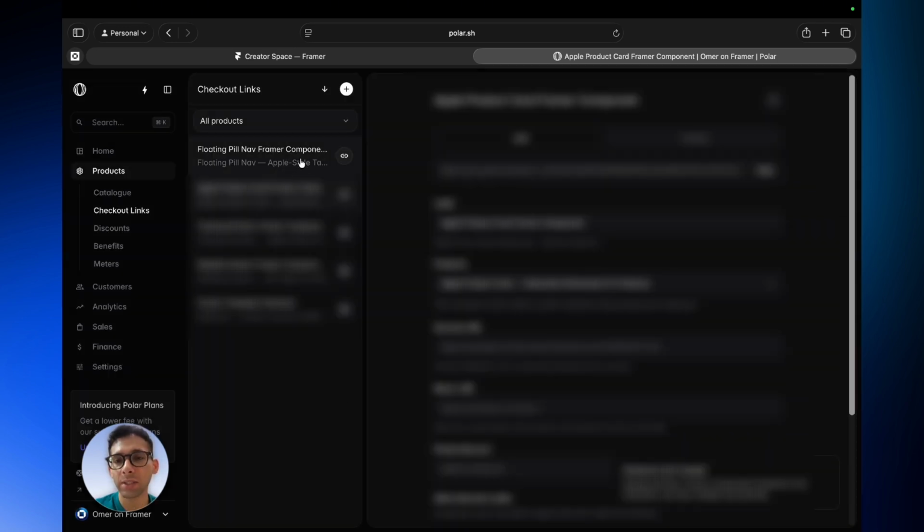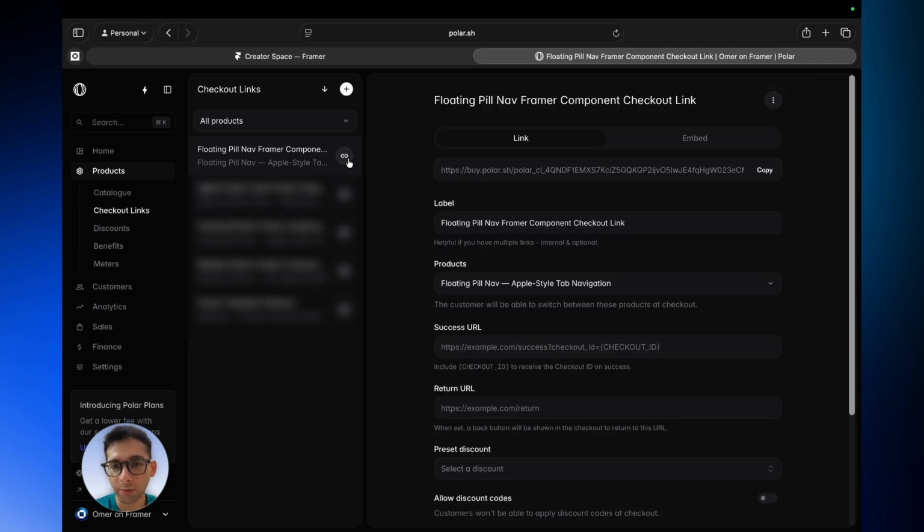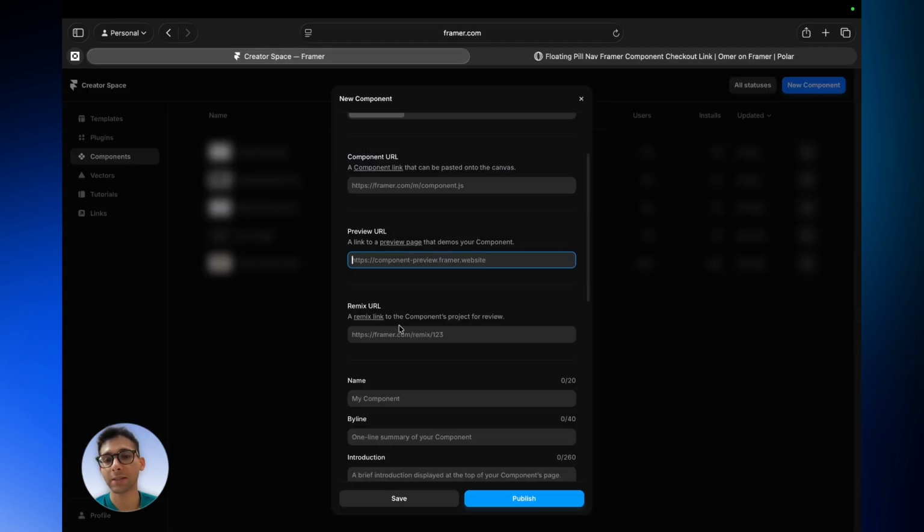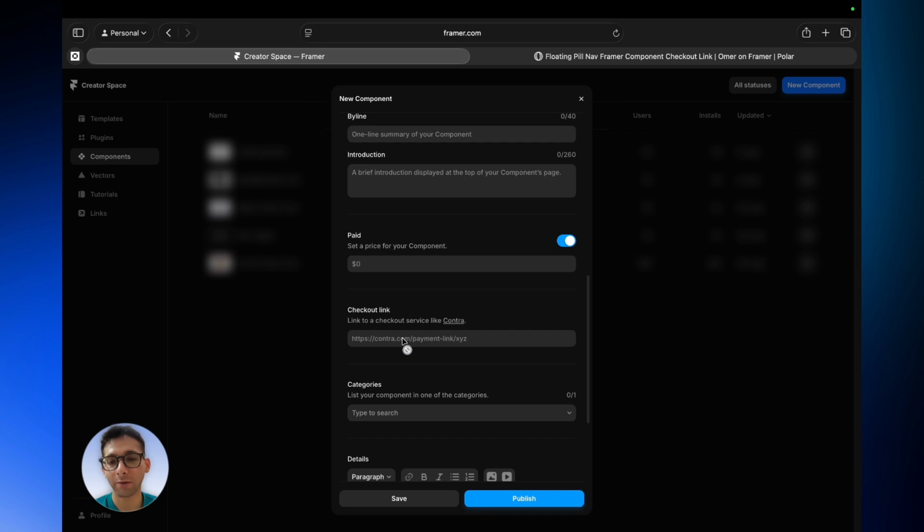And now you would see your checkout link in the sidebar here. You would see this checkout link icon. Click this link and the checkout link will be copied. Now you can take this link, go to your creator space and add it right over here. So it was, let's say $8 here, and write it here. Let's actually see it in action.